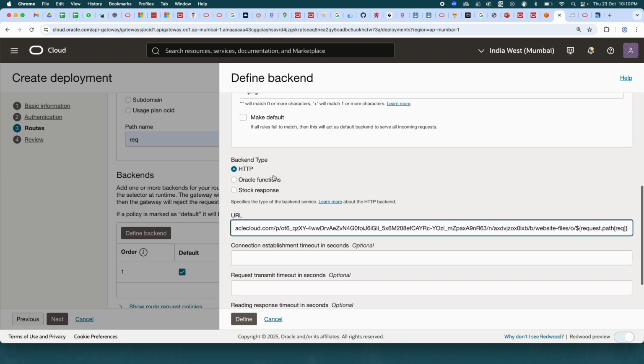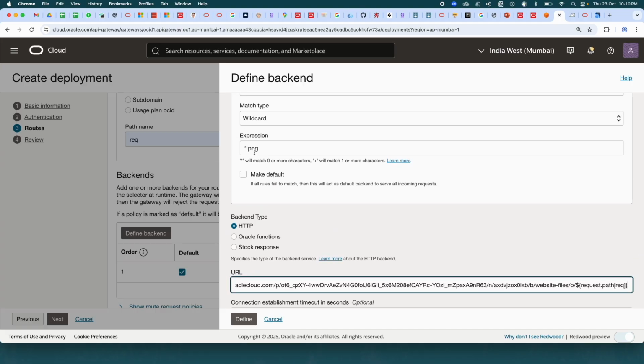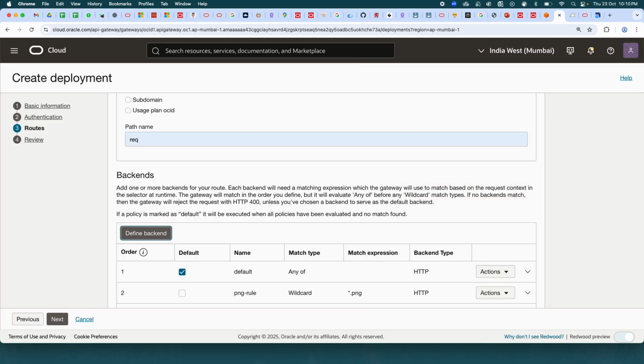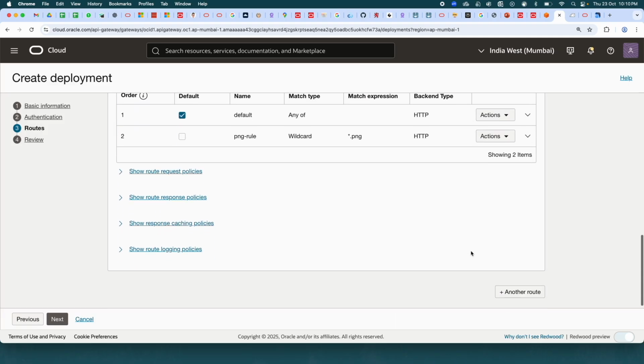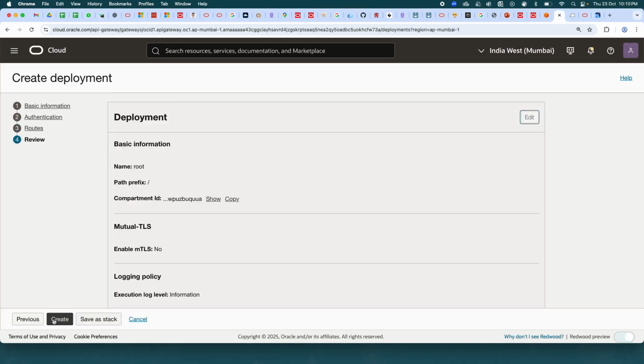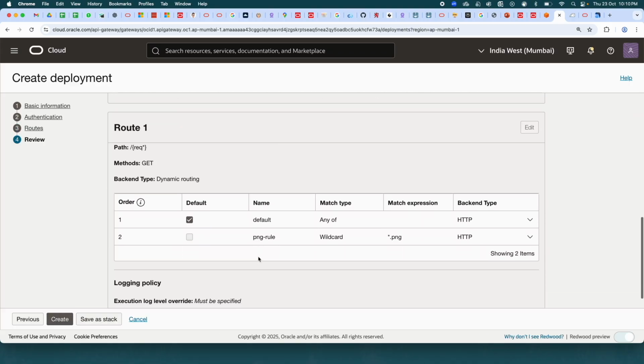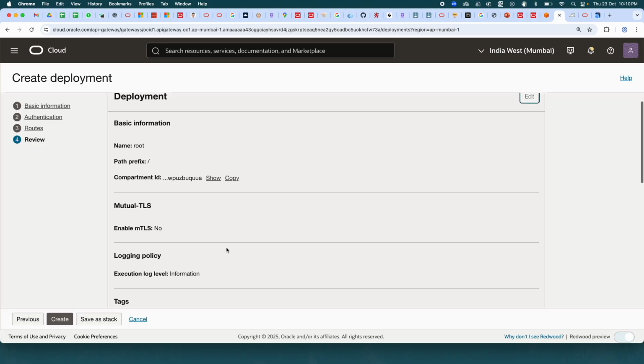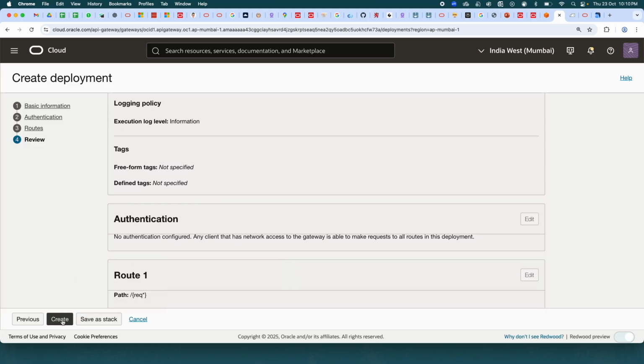So whenever a wildcard rule expression like *.png comes in, it will go to this PAR request and replace it with request.path inside the bracket, the request, right? So we need to define this. Now this backend looks good, so I need to go to next and review everything. If all good, we can create this.